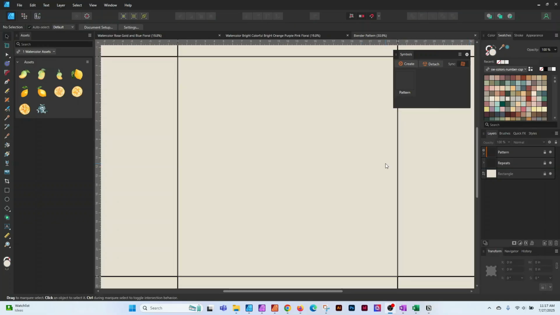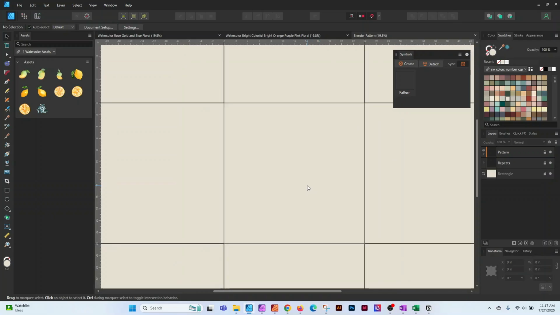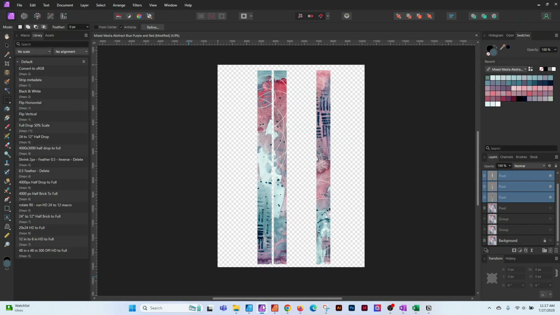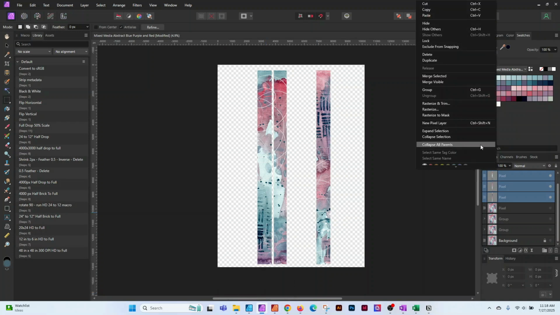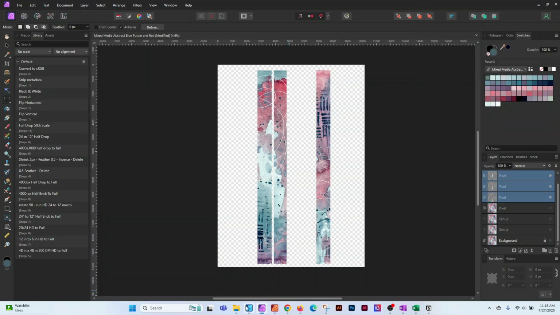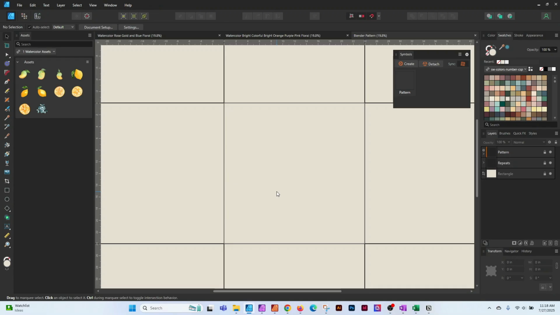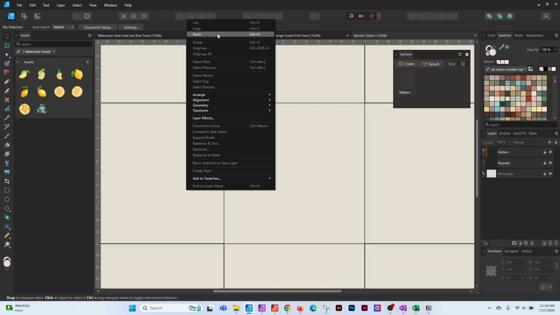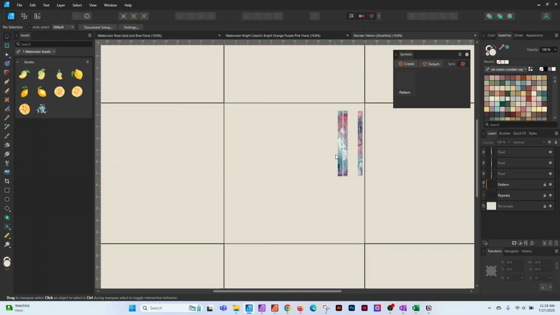Okay, now that we have the template, the next thing we have to do is bring in the stripes. So I want to go back to my Affinity Photo, select the layers that I want to bring in, and Control or right click copy, and then head over to my Affinity Designer and right click and paste. So now I have all three stripes here.